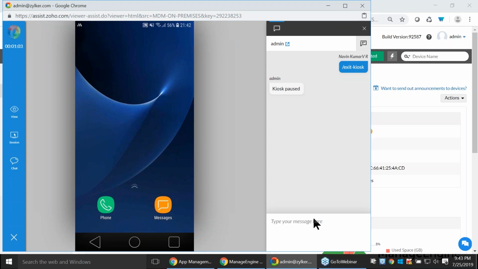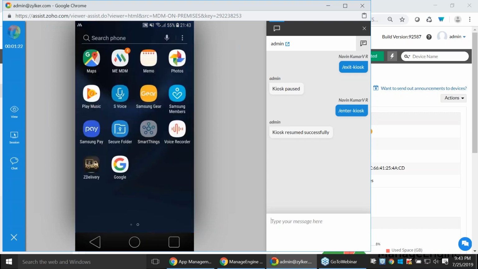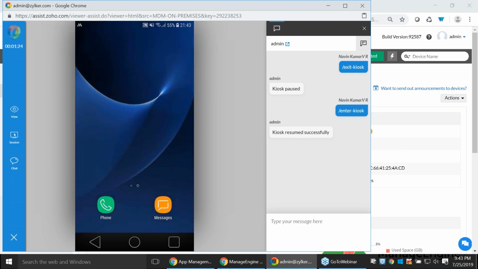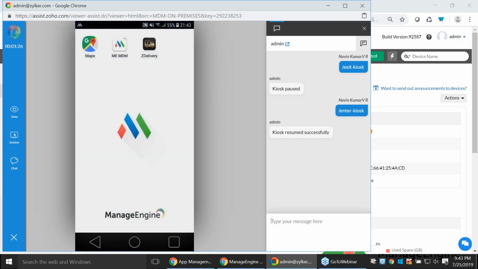So once that has been done, all you'd have to do is just resume the kiosk mode again. So I click on enter kiosk, which would resume the kiosk mode on my device. So this makes sure that I don't leave Sam's device open. I would again lock the device in kiosk mode, and he or she would not have access to any of the applications that are on the device itself. See, the kiosk has now been resumed successfully.